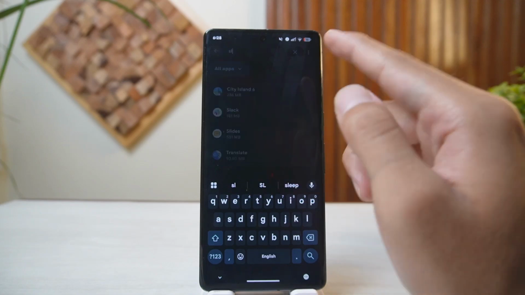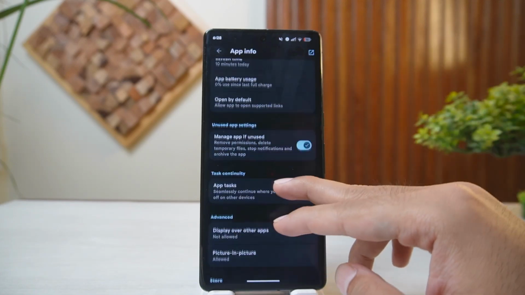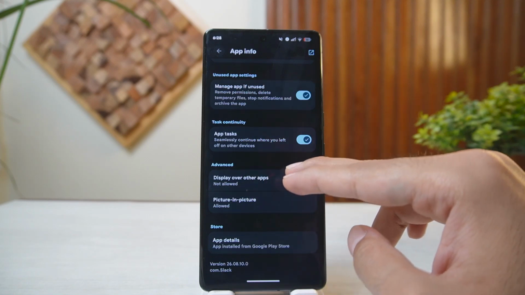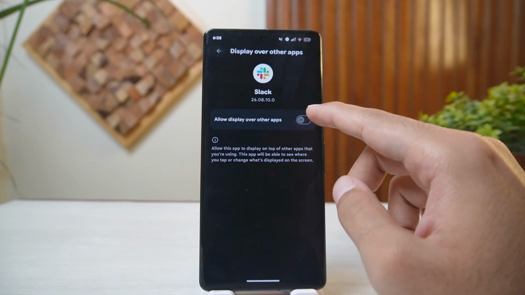Once you find it, you simply have to go ahead and tap on this. Now scroll downwards and you'll find the advanced option over here. Tap on this display over other applications and make sure to turn this feature on.